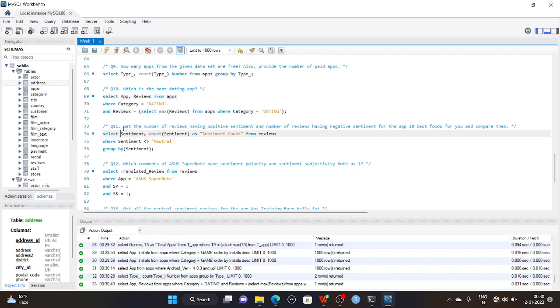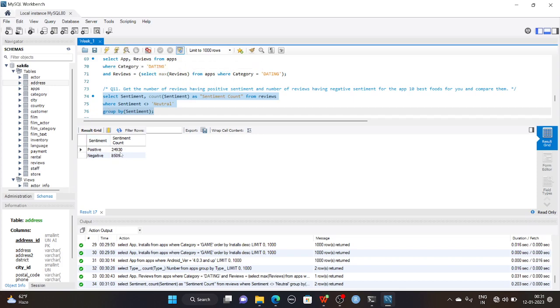Get the number of reviews having positive sentiment and number of reviews having negative sentiment for the app 10 Best Foods for You and compare them. So positive is much more, 24,930, and negative is 8,509.